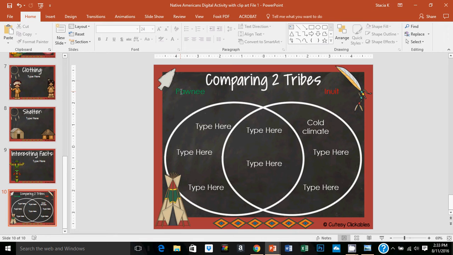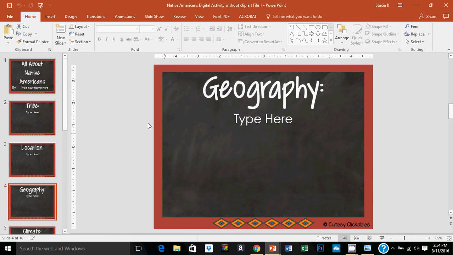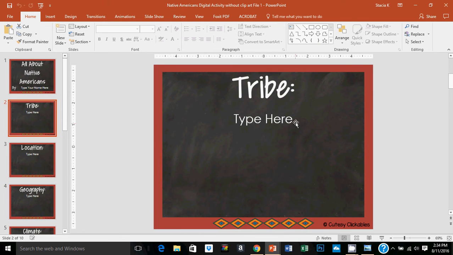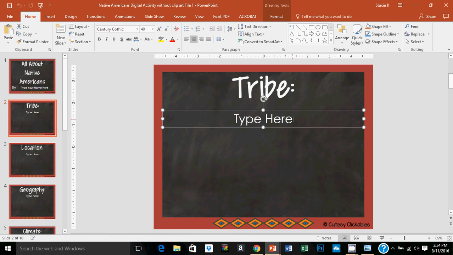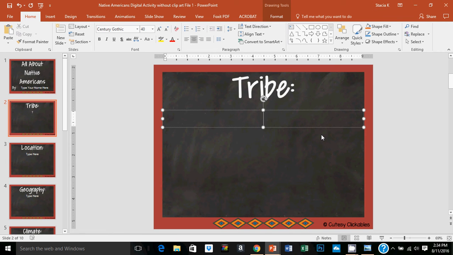And then when you're all finished, don't forget to save your work by going to File and Save or clicking on the Save icon. If you're working in the file that doesn't have the clip art, you're going to do the same thing by clicking, and your text box appears, and you're going to use the backspace to type in your words.